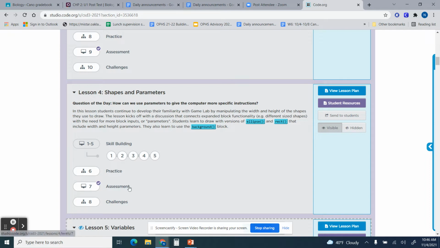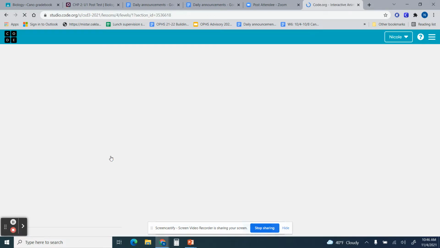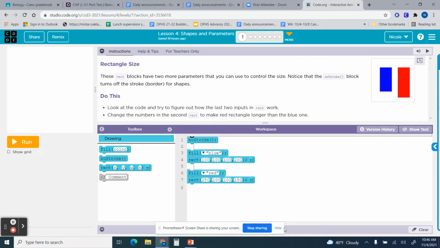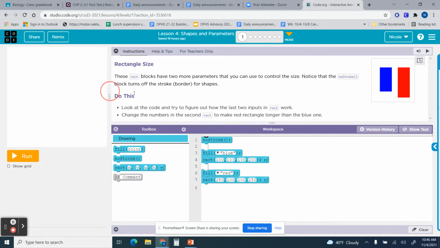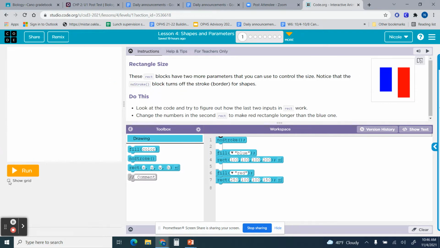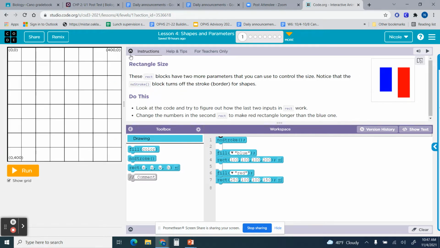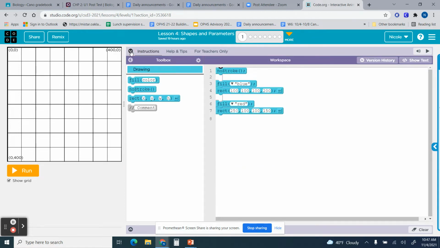All right, so we are going to go ahead and start with lesson 4 from unit 1, first bubble. Our instructions here tell us to look at the code and try to figure out how the last two inputs of rectangle work. Change the number in the second rectangle to make the red rectangle longer than the blue one. For me, I like to show my grid and make my workspace big. Once I know what I'm supposed to do, I like to get rid of my instructions because I like having a large space to work in.